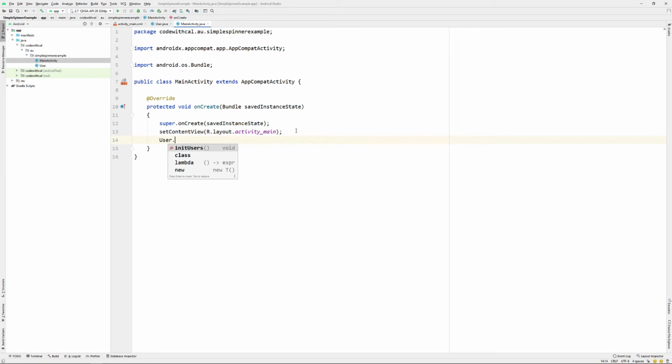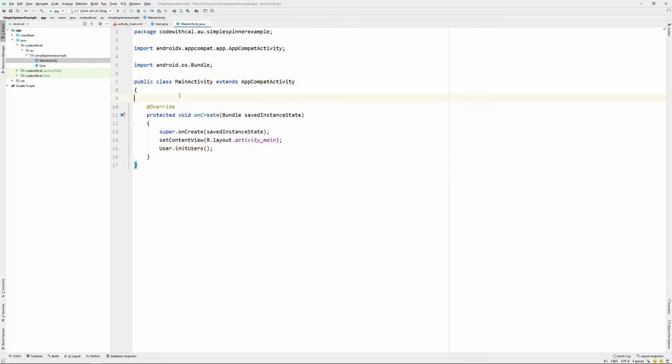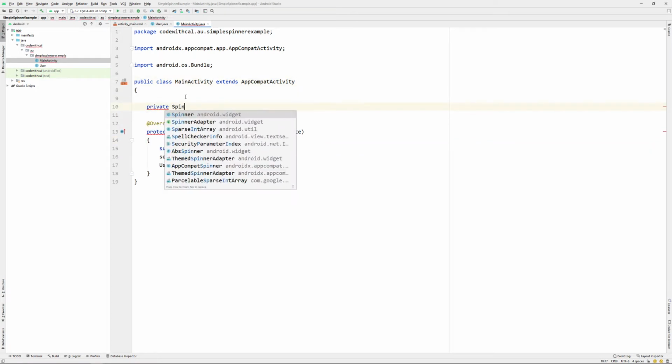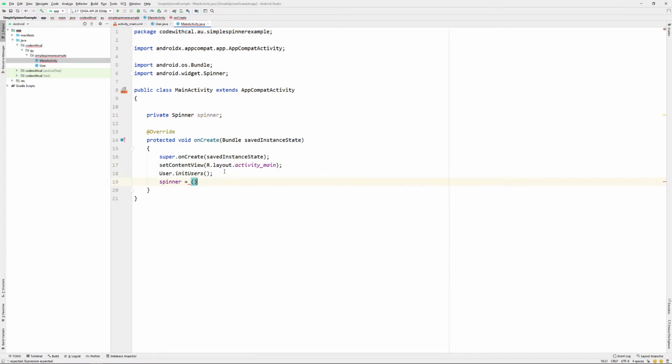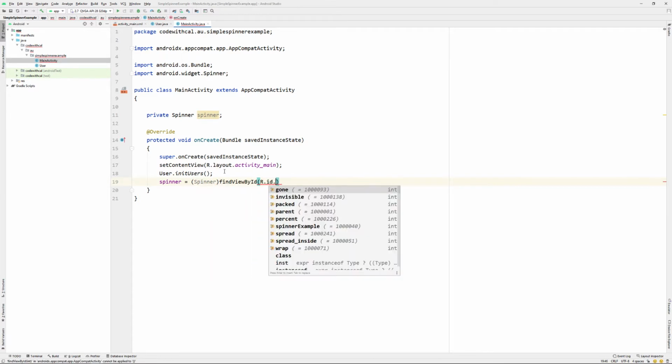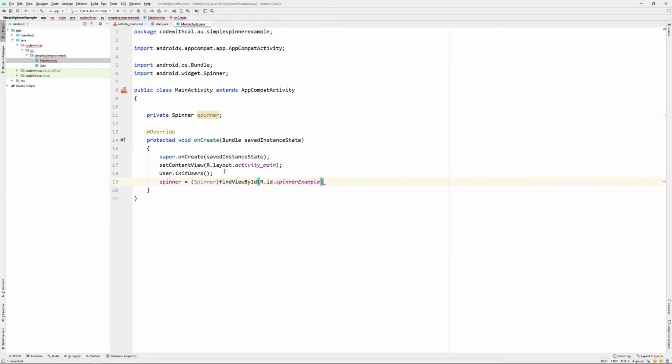Speaking of the main activity, heading back in there, I'm just going to call that method, so user.initUsers, and we're going to declare our spinner, so just calling it spinner. And then I'm just going to say spinner is equal to findViewById, and then we gave our spinner the name spinner example. Nice. So next we're going to create our custom adapter.